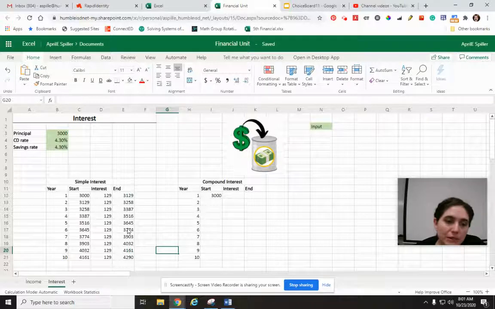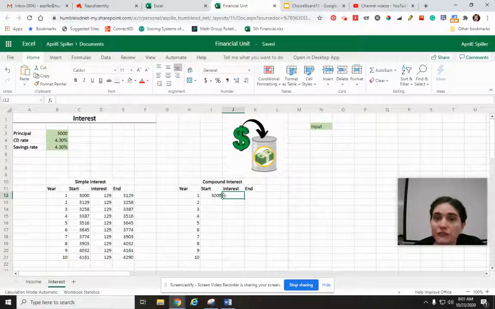Okay, so that's our simple interest. Our interest didn't change. We add it up every year. Compound is a little bit different. So the first year for compound is going to look exactly the same. So we already have this. That's our start value. For our interest, we're not going to use any dollar signs. Well, actually, we are. We're going to use it for interest rate, but not otherwise.